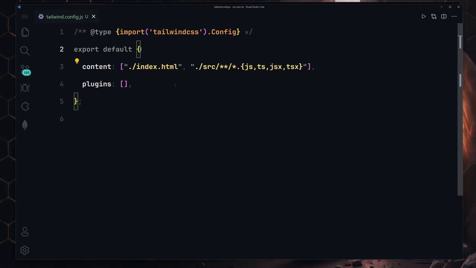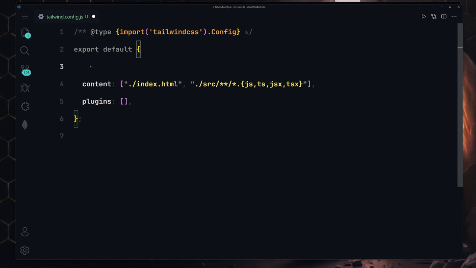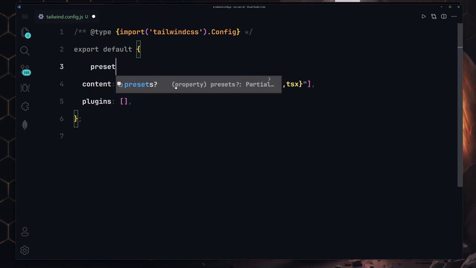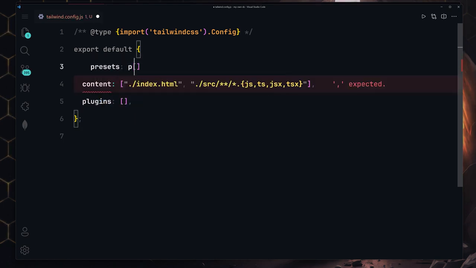Now we are going to be adding our plugin or our preset which we just created. So I'll write presets, and here for the presets we are going to add our own preset right here. Provide a comma there.